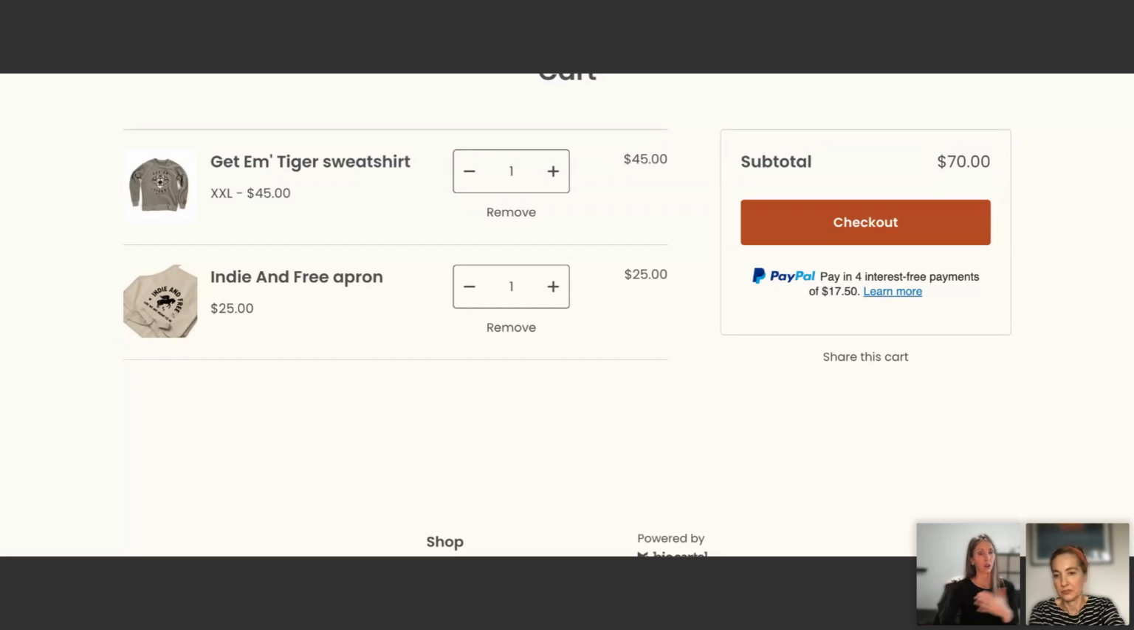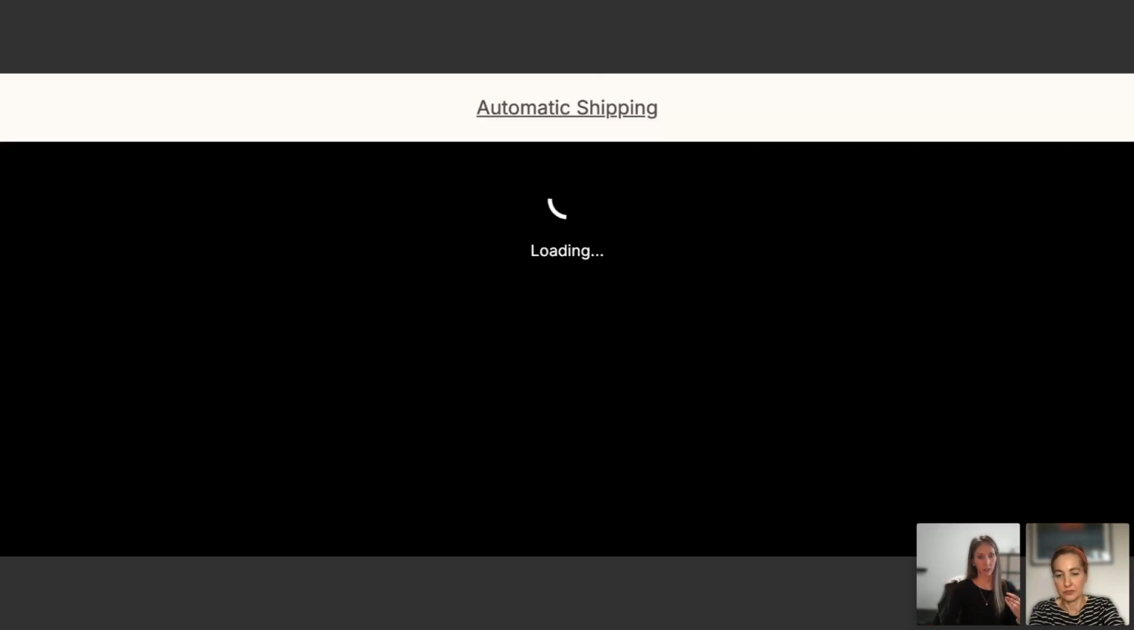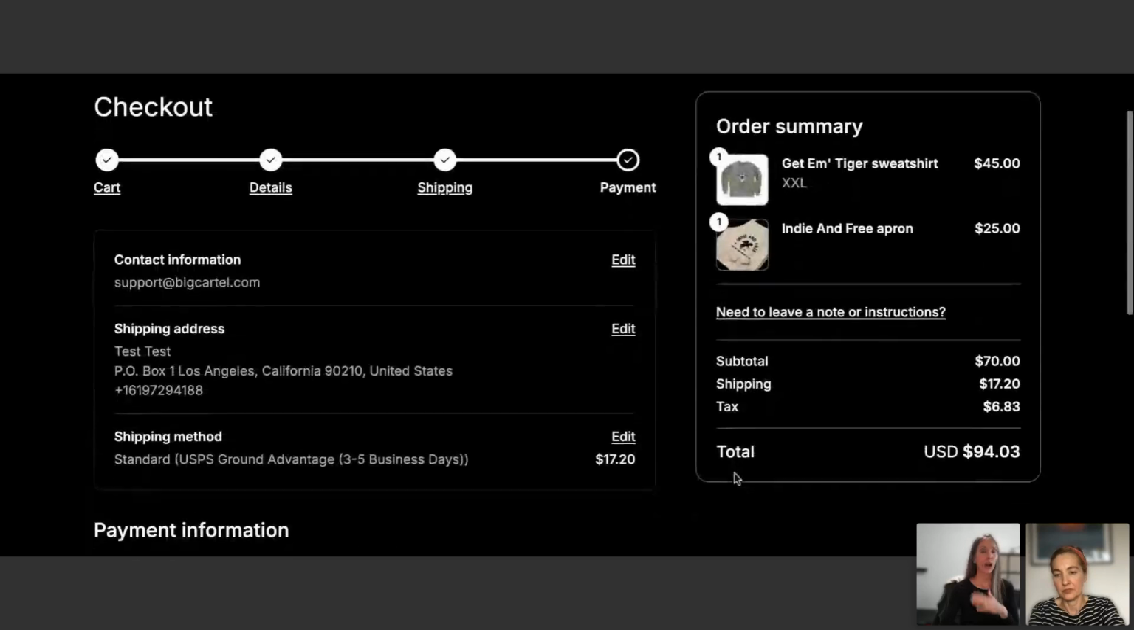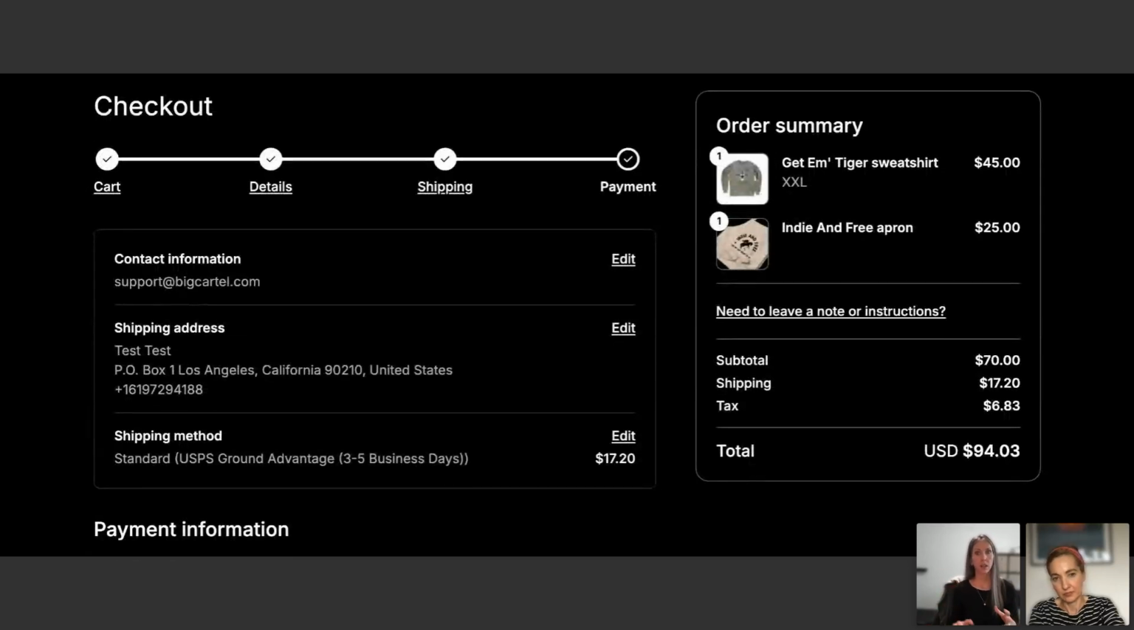So we are getting all of these charges directly from USPS. So it doesn't matter how much your customer messes with their cart, they're going to get the accurate rates based on USPS Ground Advantage. So I took out the mug and we're back at $17.20.